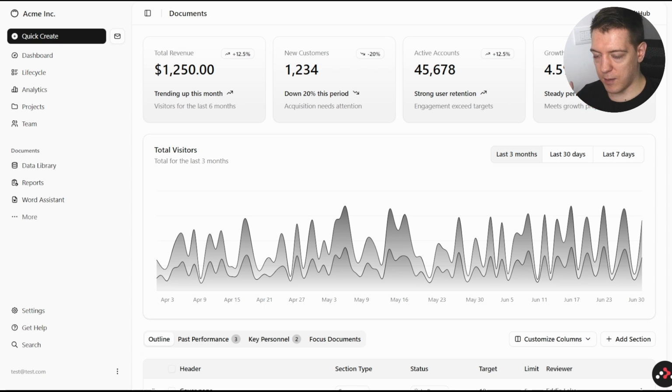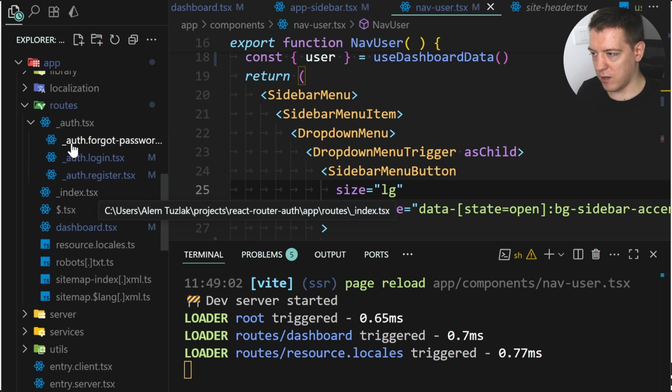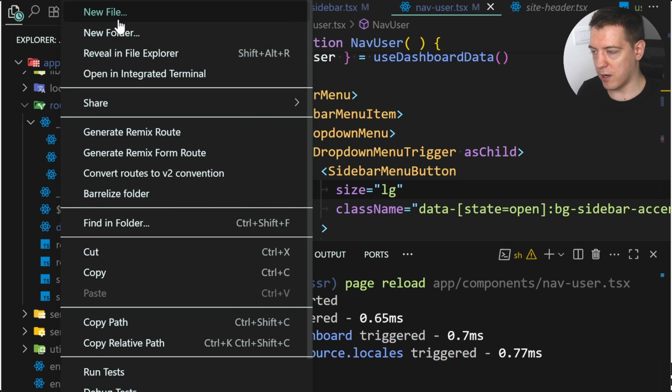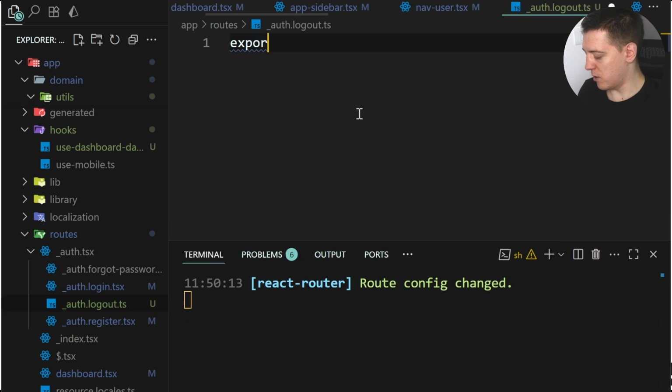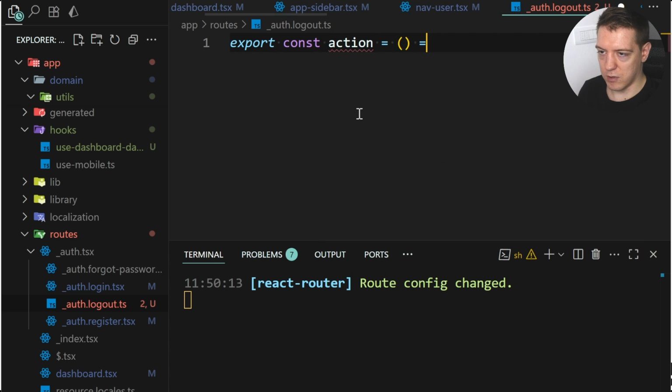And now that I think about it, we want to log out as well, right? Well, let's implement that as well. So the first thing we need is a route. So we're gonna call it logout. And we're gonna give it the auth.logout.tsx. Or rather not tsx but ts, because we're gonna use only the action. So export const action, you know the deal.